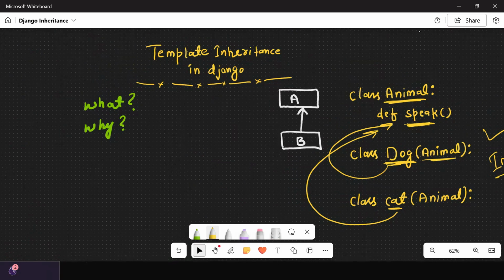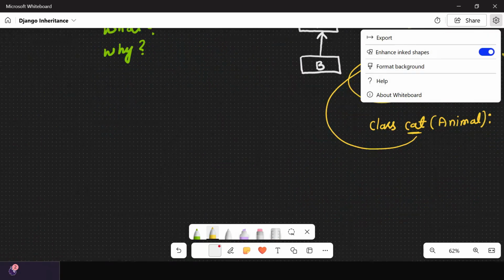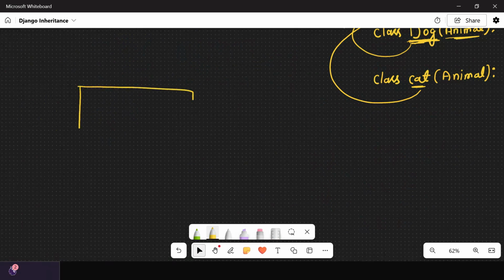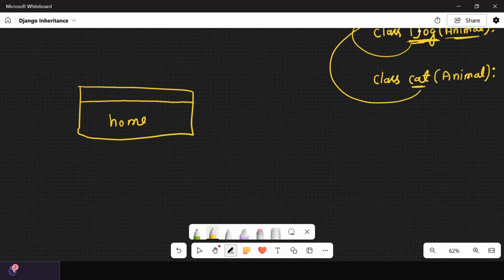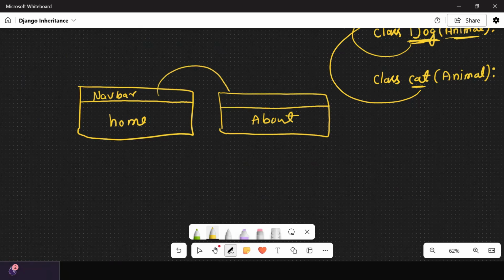So template inheritance means, let me give you one more example for better understanding. Let's suppose I have a website. On the website, I have a home page, and in this home page, I have a navigation bar, the navbar. And I have another page, which is the about page, and on this about page I want to keep the same navbar, because whenever you see a website, the content will change, but the navbar will be the same.